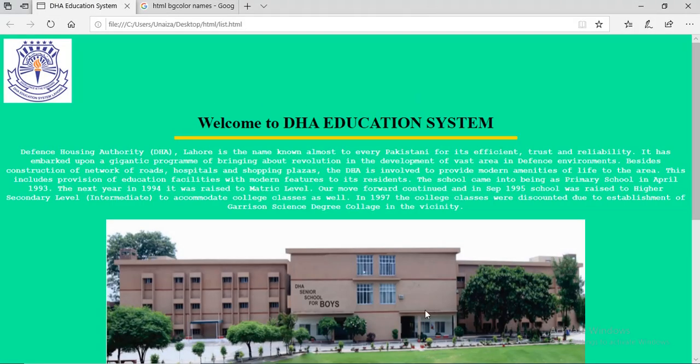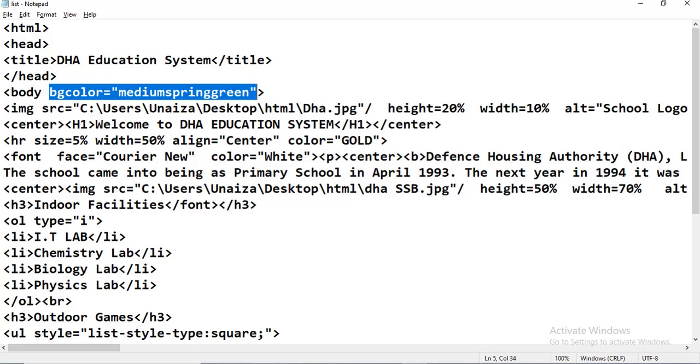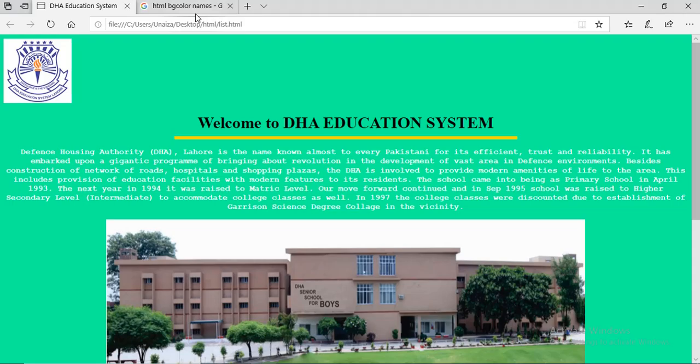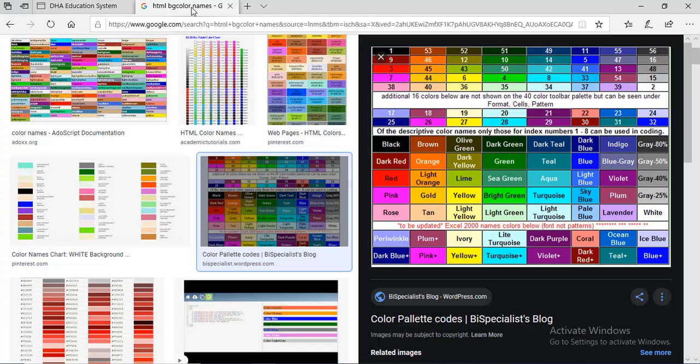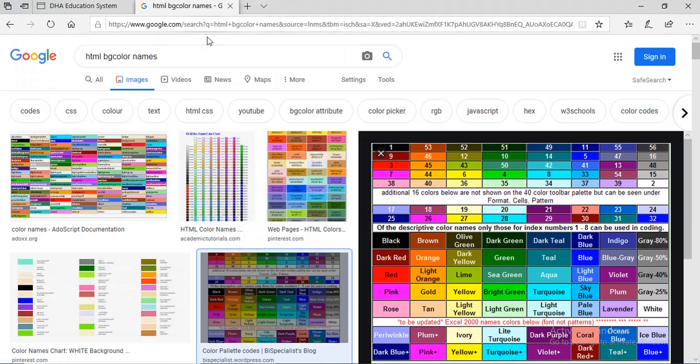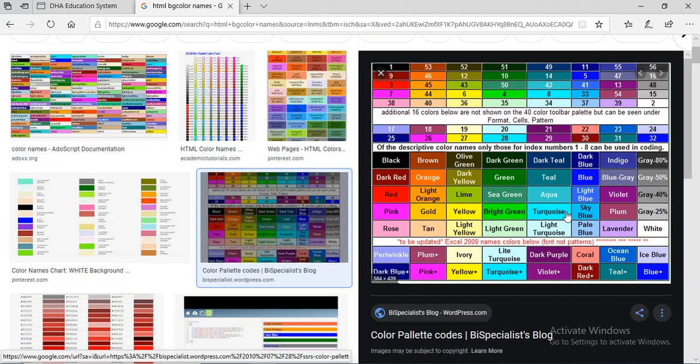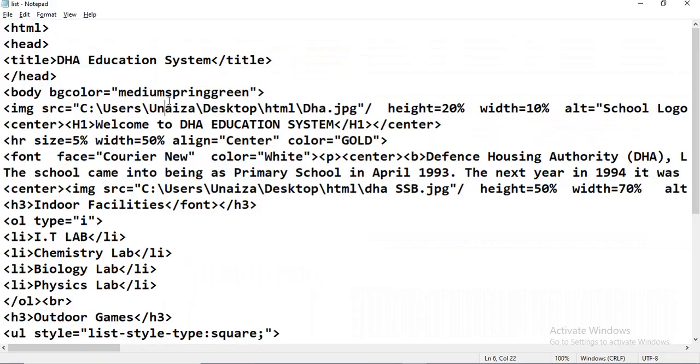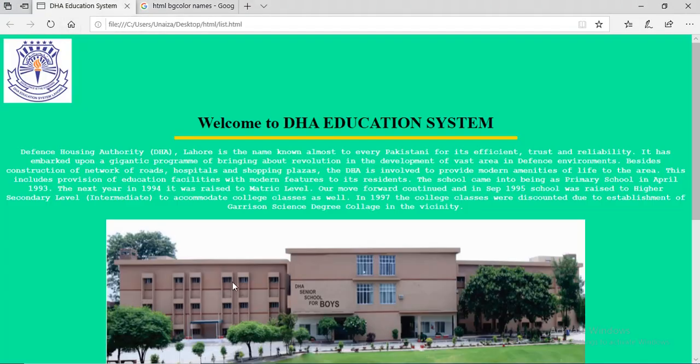There are a number of colors which you can use in your HTML web page. You just go to Google and write here HTML BG colors. So you can come up with a different list over here. If you just observe, there are different pictures. I just open up one here, and there are different colors. You can use any of these colors for creating a web page. I just use here medium spring green. Okay, you just observe it over here like this.